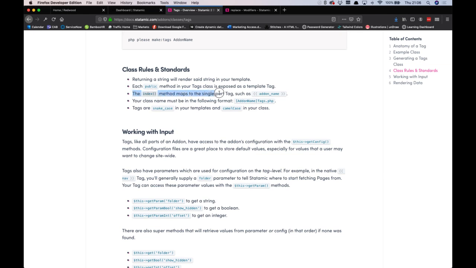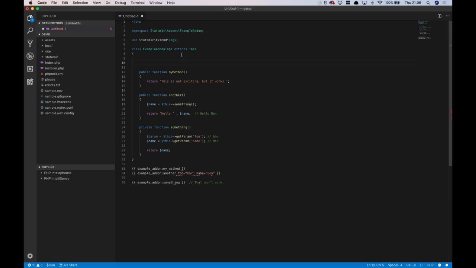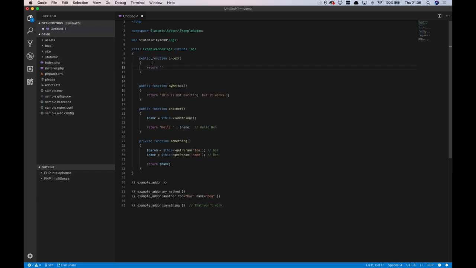Index method maps to the single part of the tag. Now this is worth bearing in mind. If you just want to give people the ability to output this, you can go public function index, return, this is the default method. Okay, so that would effectively return, if you did that, you would get that text.